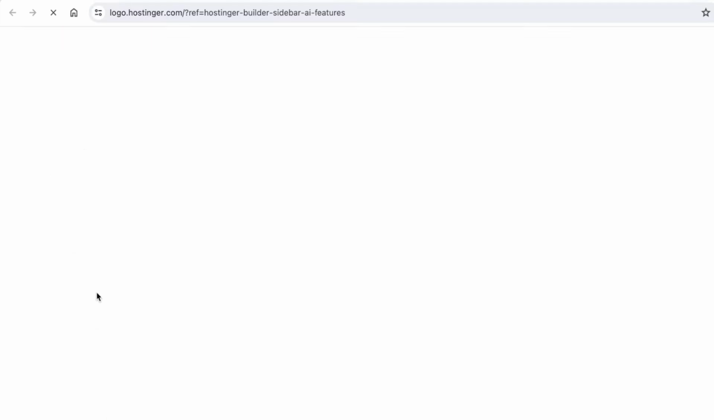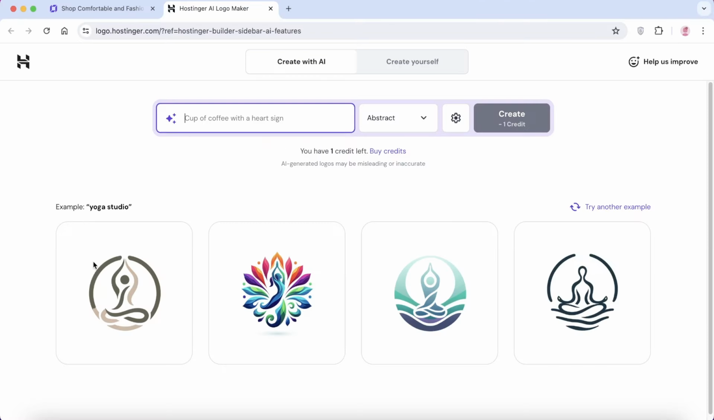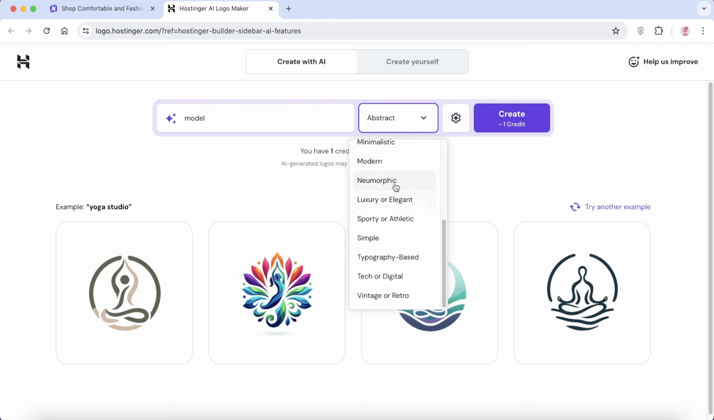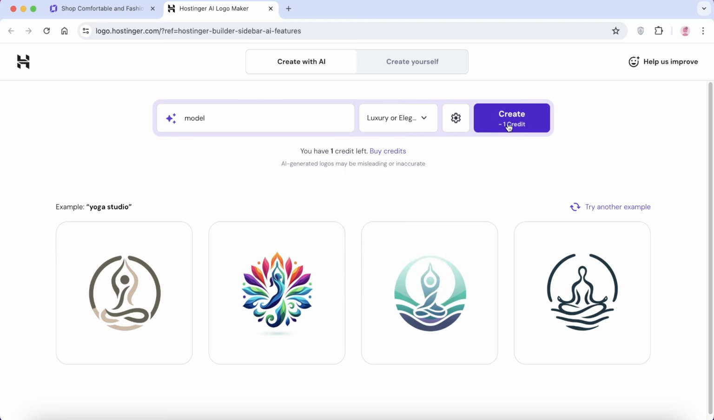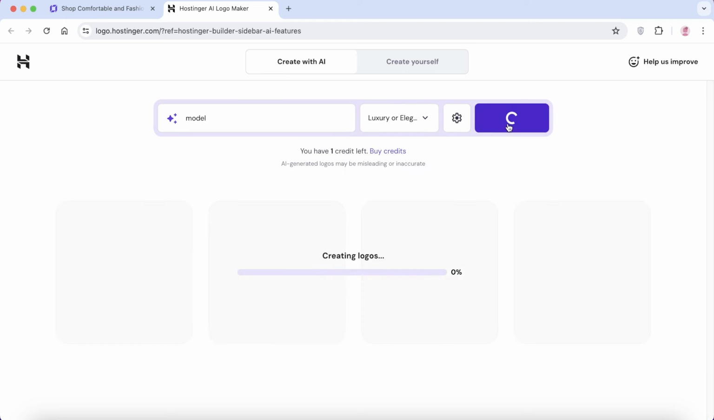Click on the AI logo maker over here, and this will open up a new tab. Now, in this new tab, you can add the type of logo you want. So I want a model in my logo, and I want it to be a modern or luxury or elegant logo, and then I can click on create. Every logo design takes 1 credit, and you get 1 credit provided for free by Hostinger.